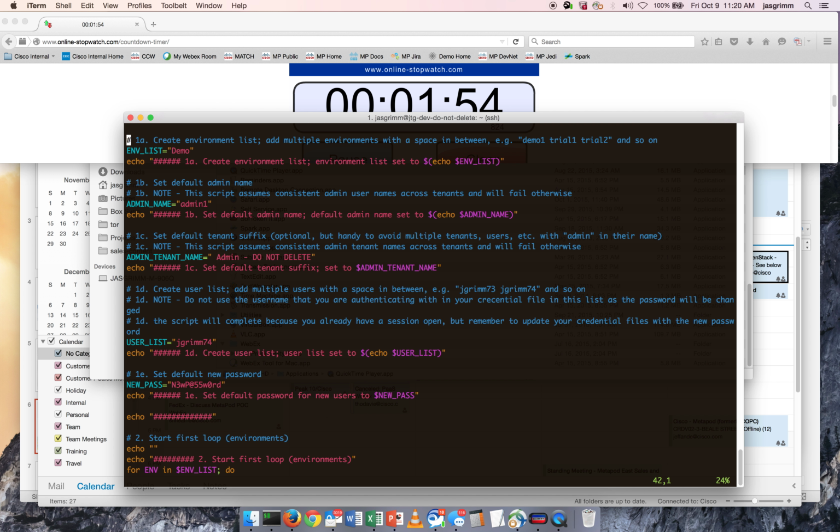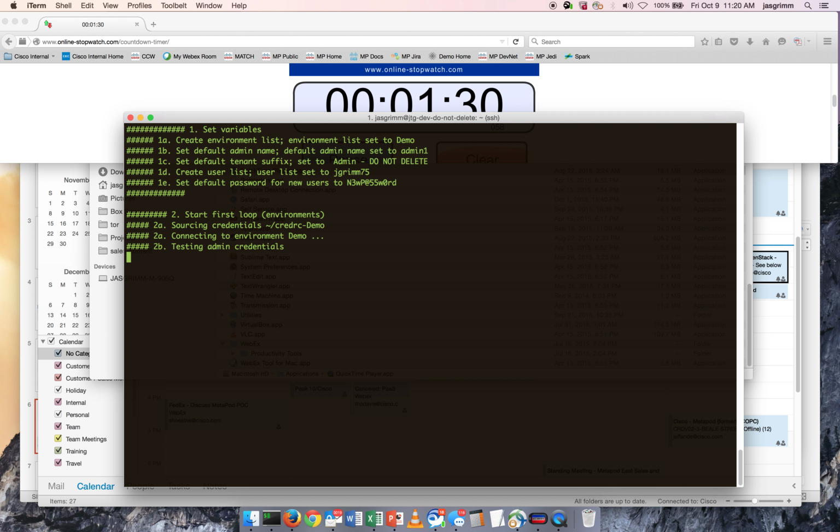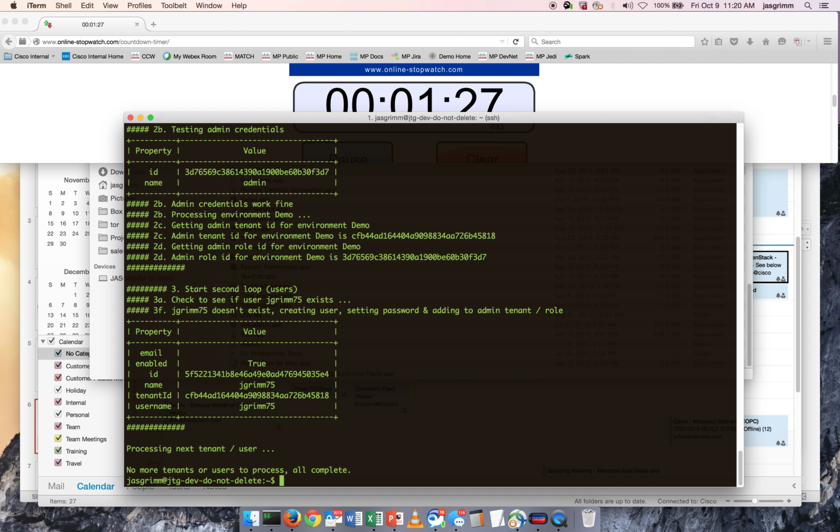So in this example, I only have one user in my list, but I know that guy already exists because that's what I was testing with, and I've only got one environment. So you'll want to have a cred RC based on the environment name, because that's what it looks for to authenticate against. But that's it. Sets variables, checks. The user didn't exist, created it, added it to the admin ID.